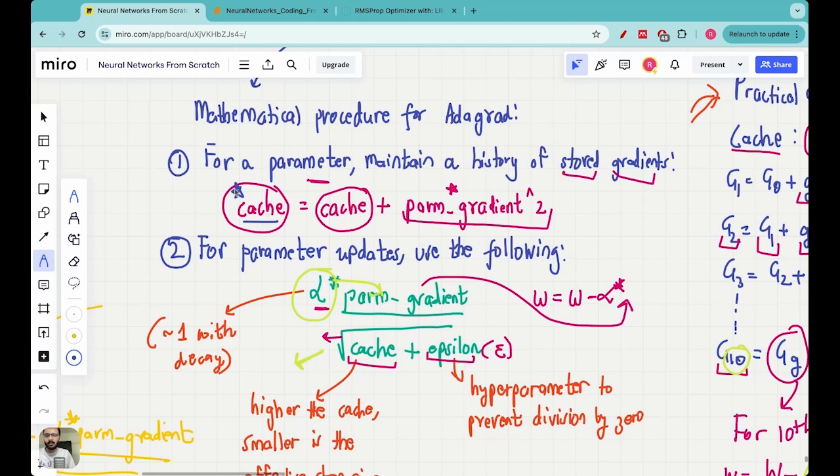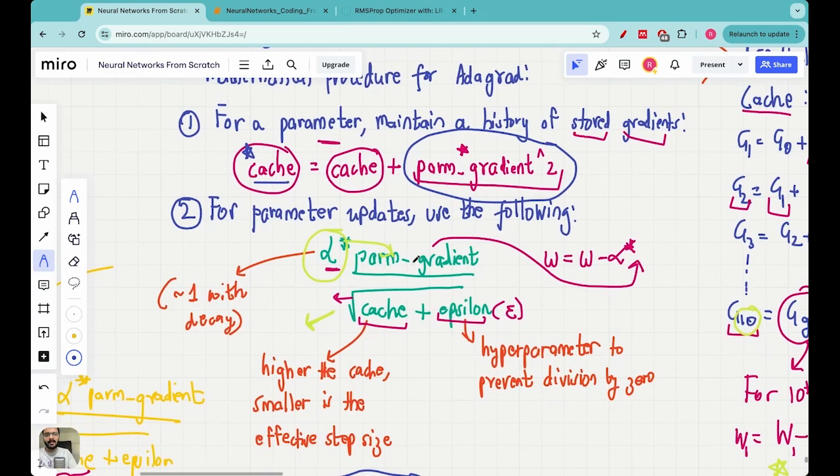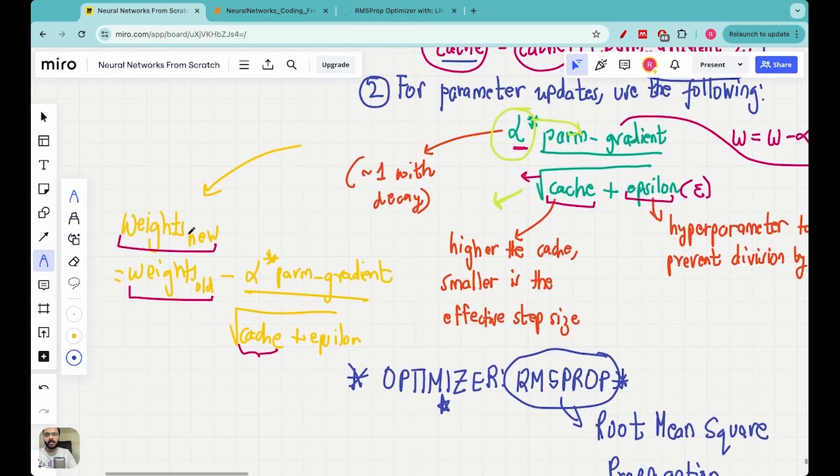If the total number of weights in the neural network is 120, for every weight we have a cache which is maintained. If we are at a particular iteration, the cache has accumulated the gradient of the loss with respect to the parameter, squared, from all the previous iterations, and this is used to update the weights. So the weights are not just updated by the original weights minus alpha times the parameter gradient, but we divide by a factor denoted by square root of cache plus epsilon.